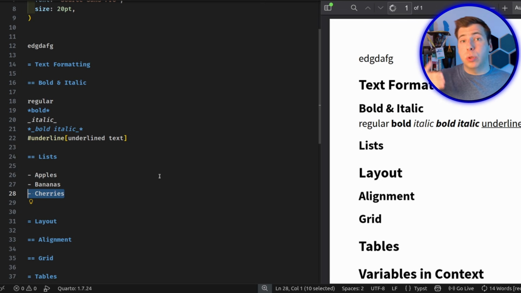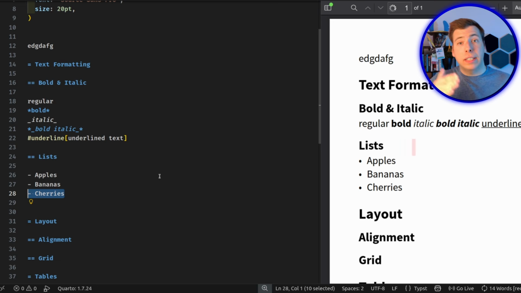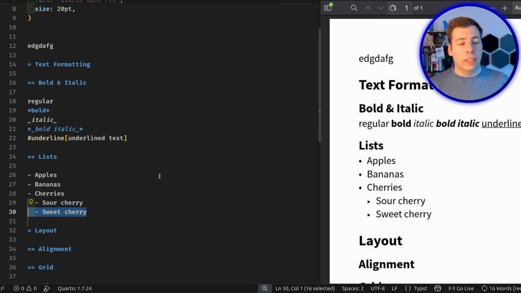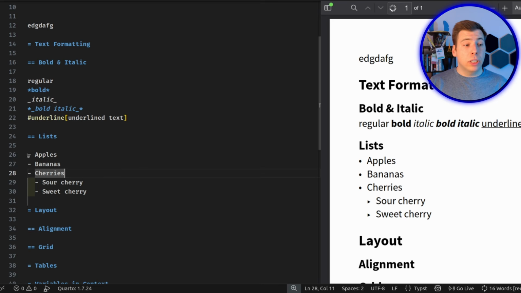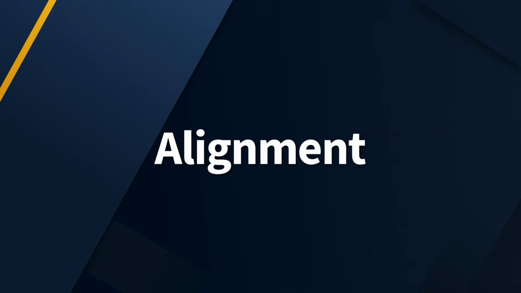So this will give you a list. And now if you want to have an indented list, like a sub list, you will just go with indentations inside of your Typst code, and this will then do the indentation inside of the PDF for you. So that's pretty easy. And now if I were to search and replace the minuses with pluses, then we'd have a numbered list instead.